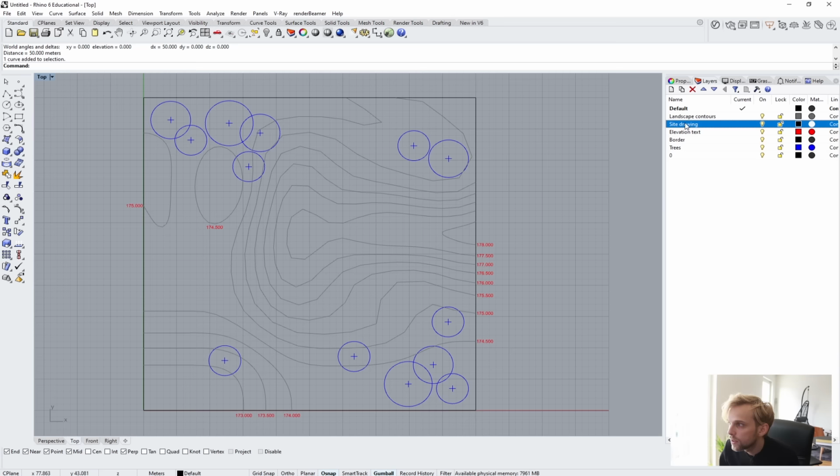And basically what I'm going to do is I'll take, for instance, the landscape contours layer, and I'll drag it into the side drawing layer, like that. I'll do the same thing with elevation text. I'll drag it into side drawing, border, drag it in, and trees, drag it in. So now you can see that this is the parent layer, and these are children layers, right?